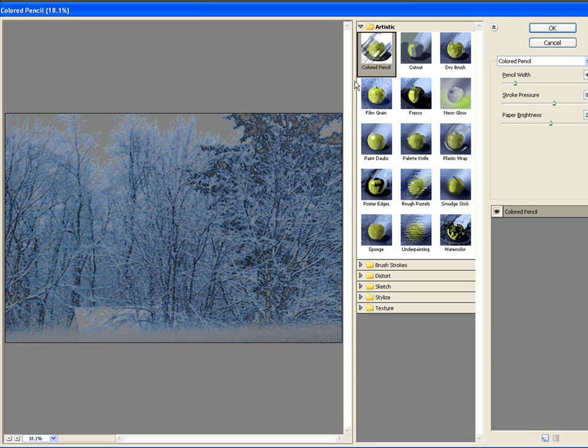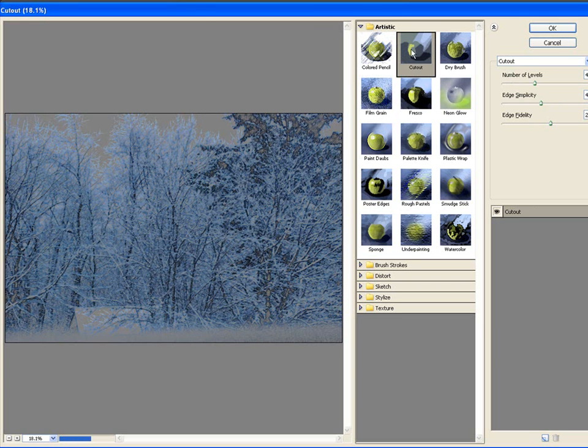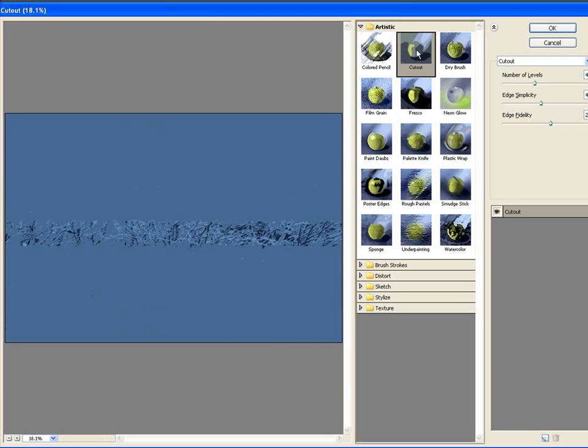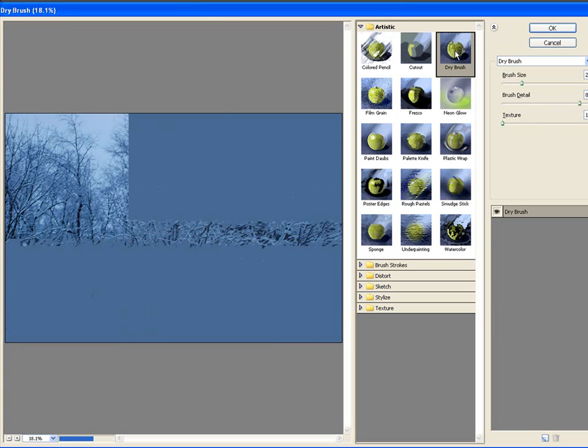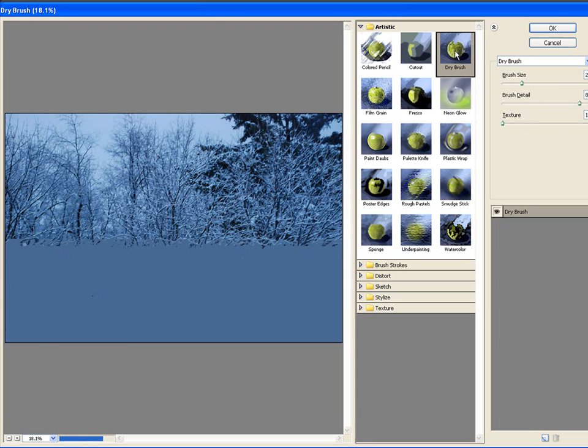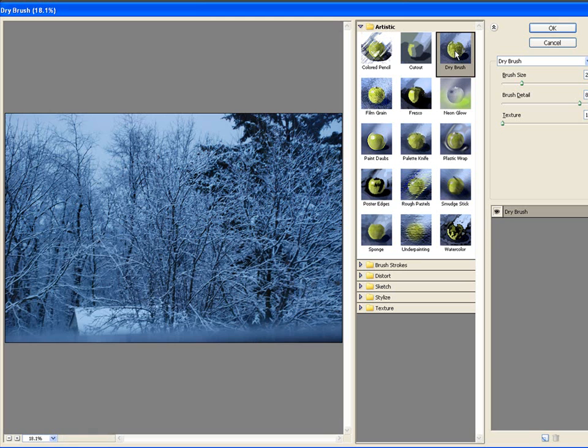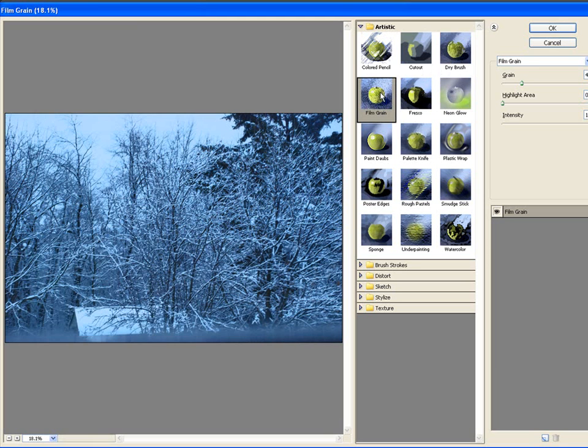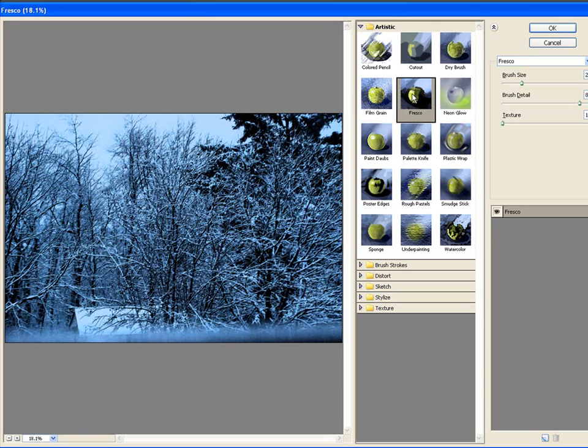There's colored pencil. There's cutout. There's a lot of detail on this picture, so I guess it's going to take a little while. Okay, that's a cutout. Dry brush. You'll just want to go through these different ones and actually look at them. Fine grain. This is Frisco.